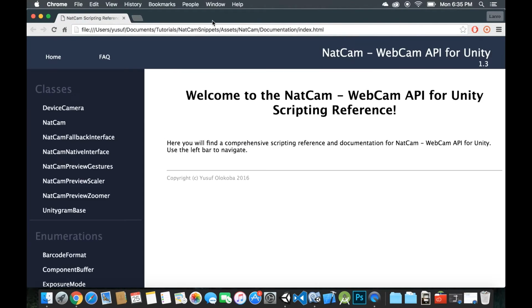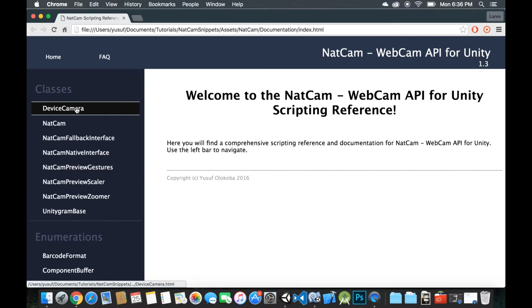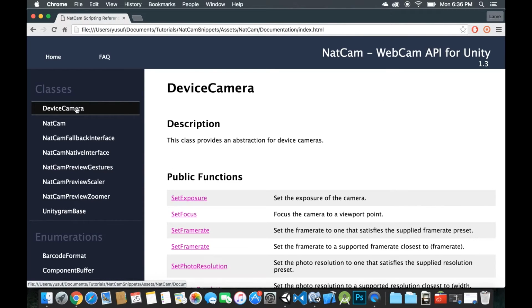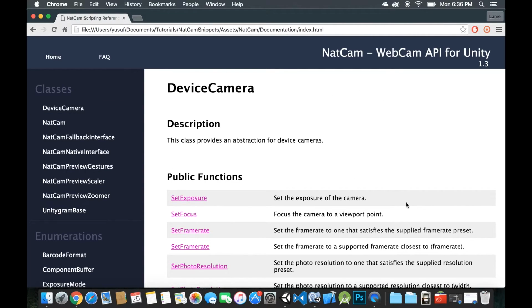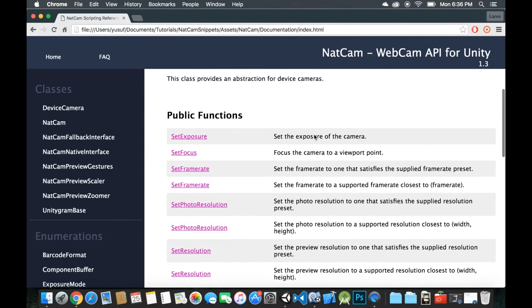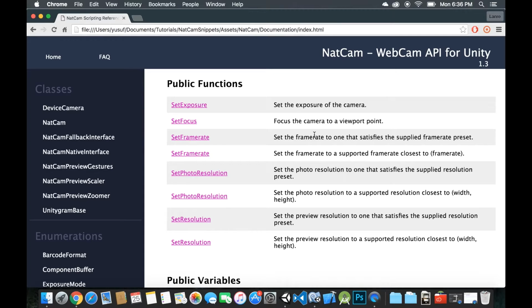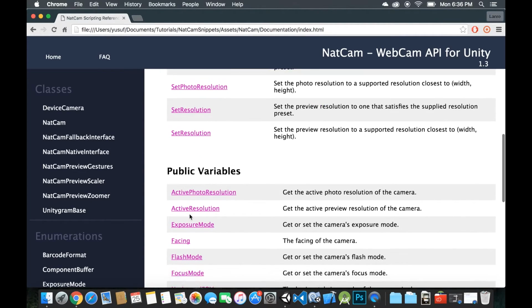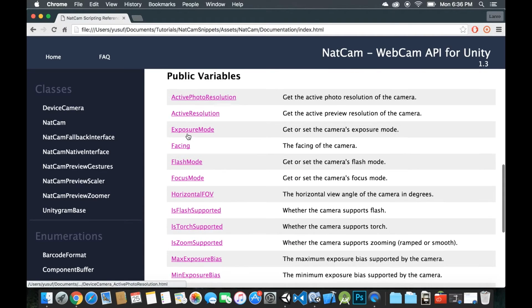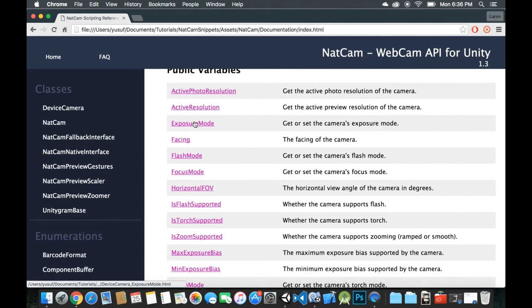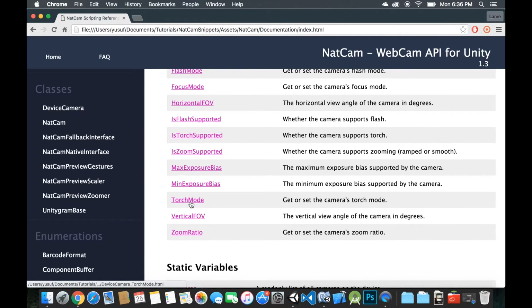NatCam is bundled with this documentation, and what we will be looking at is the functions in the DeviceCamera class. So here we can set exposure, set focus, set frame rate, set photo resolution, and set the preview resolution. We could also set these properties, like the exposure mode, the flash mode, the focus mode we can set. We can also set the torch mode and the zoom ratio.